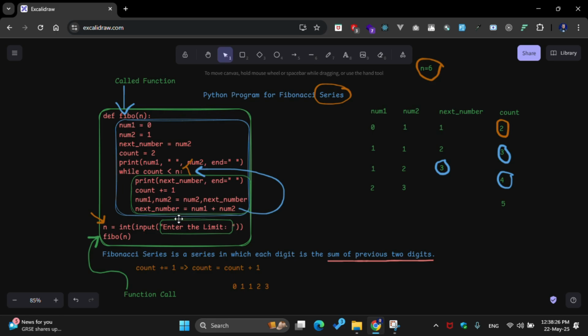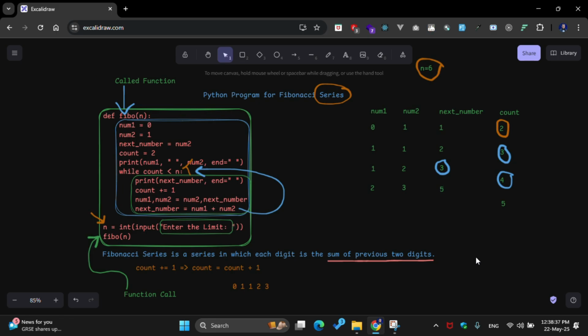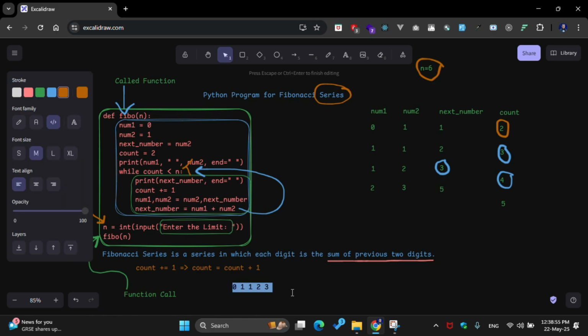Pretty good. Next, I should update the next number here. Next number is equal to num1 plus num2. What is next number? Num1 plus num2. 3 plus 2, which becomes 5. Pretty good. Still, we are inside the loop. Go check the condition again. What is the updated value of count? Is 5. Is 5 less than 6? True, 5 is less than 6. Enter. Print next number. What is next number? 5. Okay, 5 should be printed, right? Yes, of course, we should print 5.